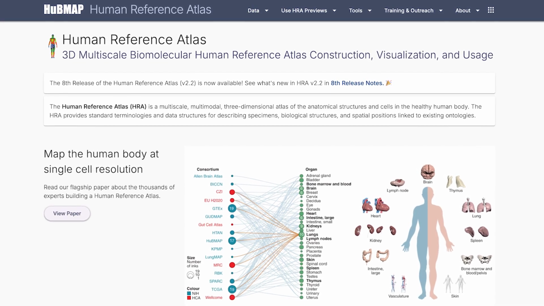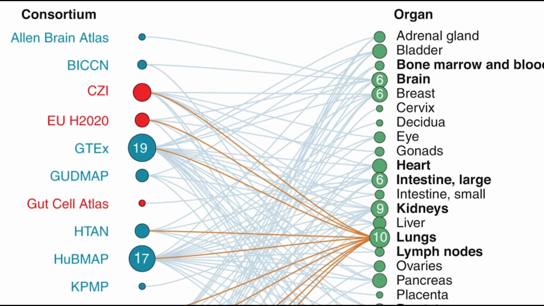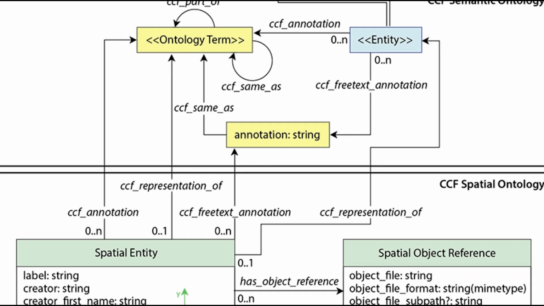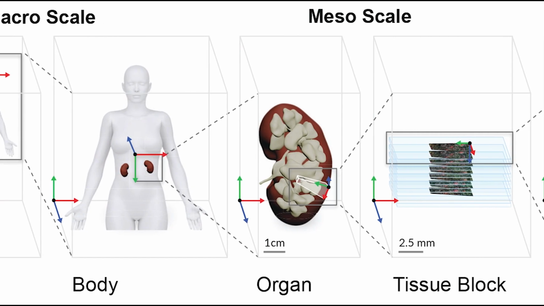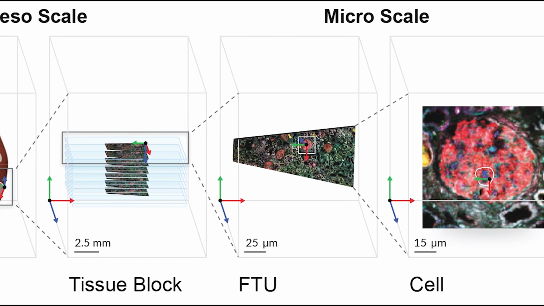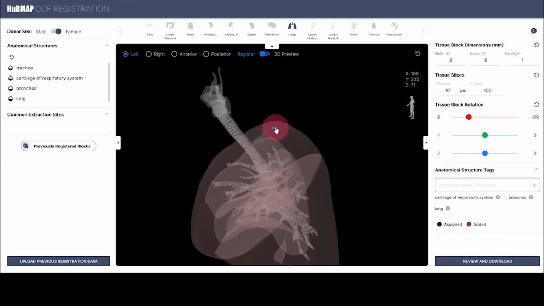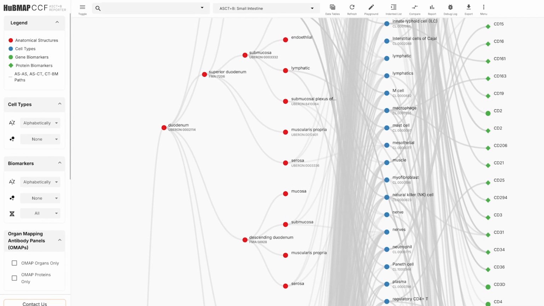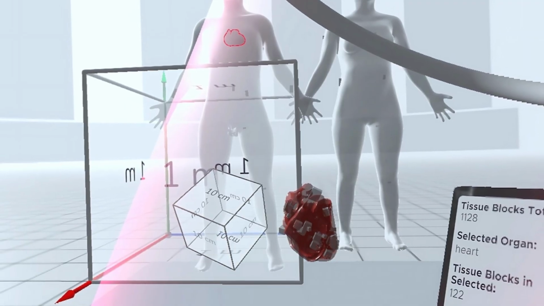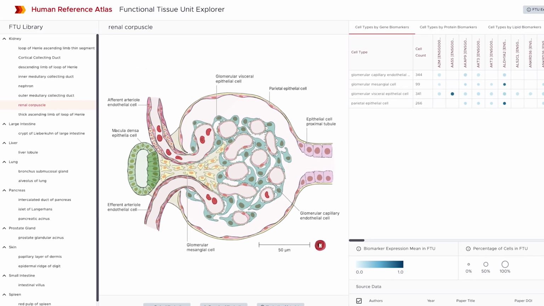The Human Reference Atlas, or HRA, is an international effort of 17 consortia to build a freely available, comprehensive, three-dimensional map of the healthy adult human body down to the single-cell level. Within the HRA is a growing collection of tools, such as the Registration User Interface, the Anatomical Structure, Cell Type, and Biomarker Reporter, the HRA Organ Gallery, the Functional Tissue Unit Explorer, and many more.